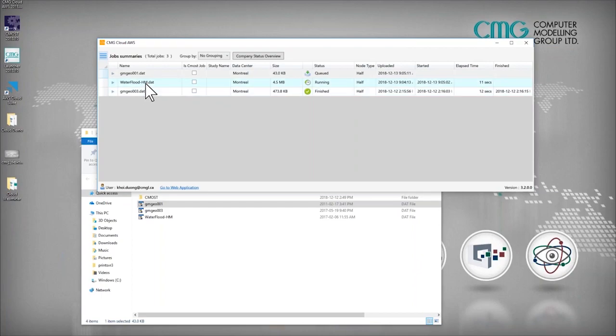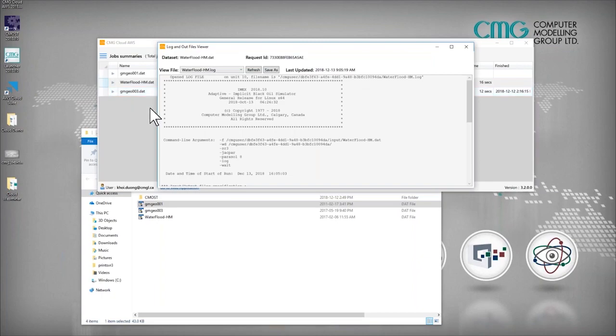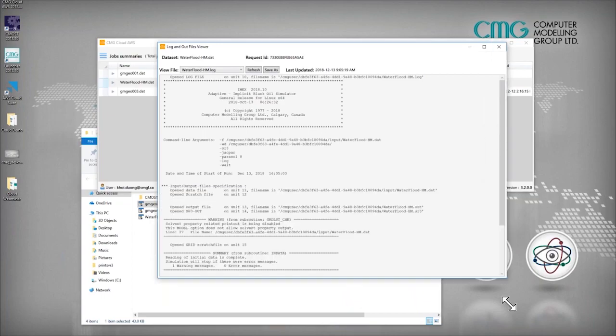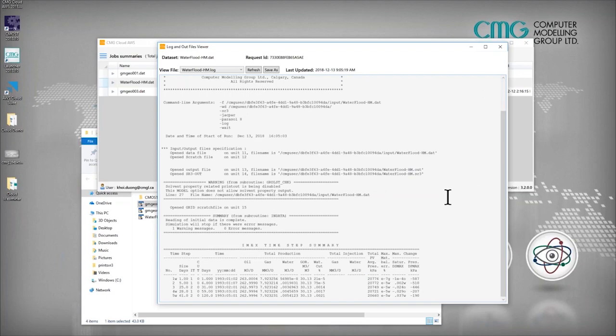Okay, and while it's running, I can right click on it and I can see the out file or the log file, exact same kind of workflow you would use as a local machine. The log file shows you an overview on your run, just to make sure your run is looking good. It's not doing anything weird. Material balance looks okay. Your time step cut looks okay. So exactly what you would use if it's on your desktop.